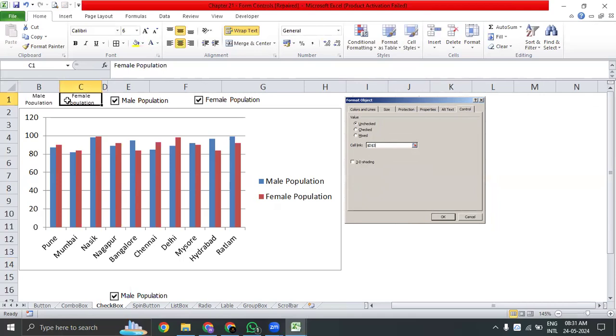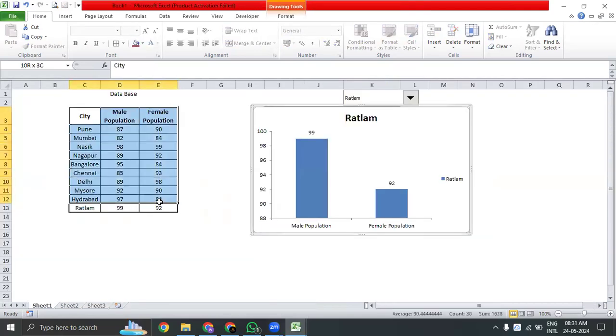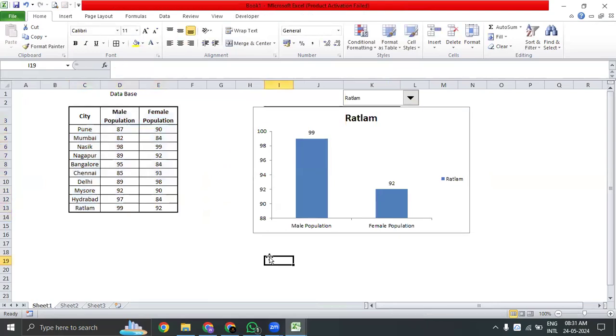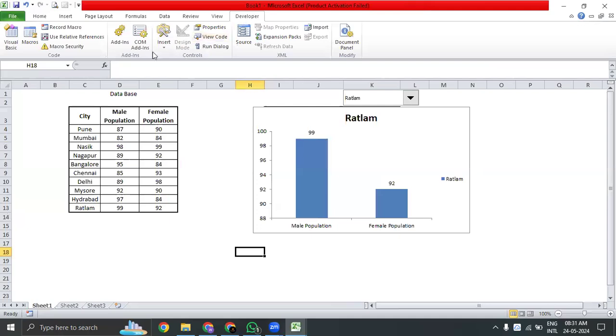Let's see how to create the same. Let's take the same database here and create the form control now. Go to the developer tab, insert. Let's check, use the checkbox.